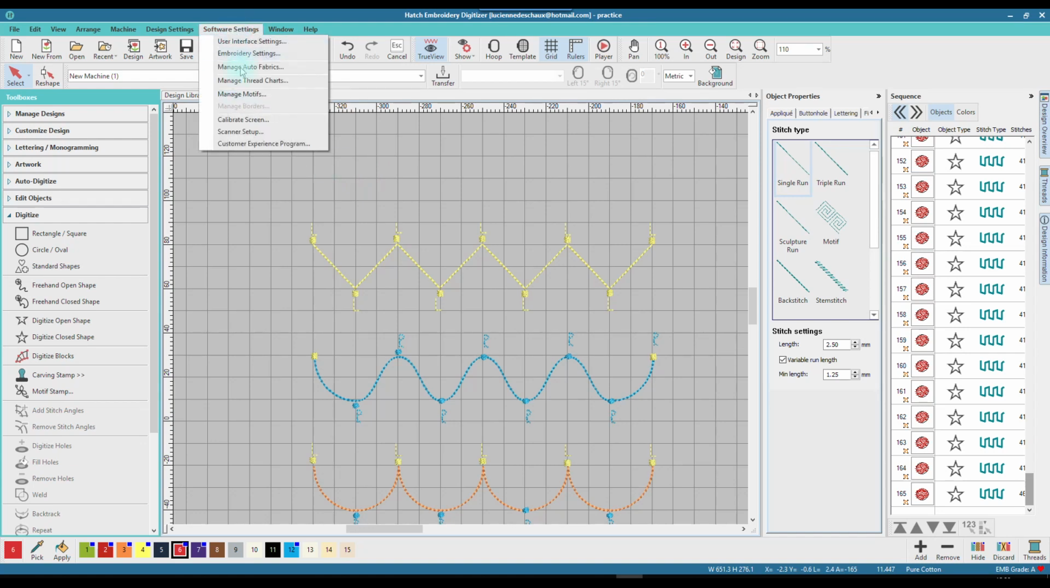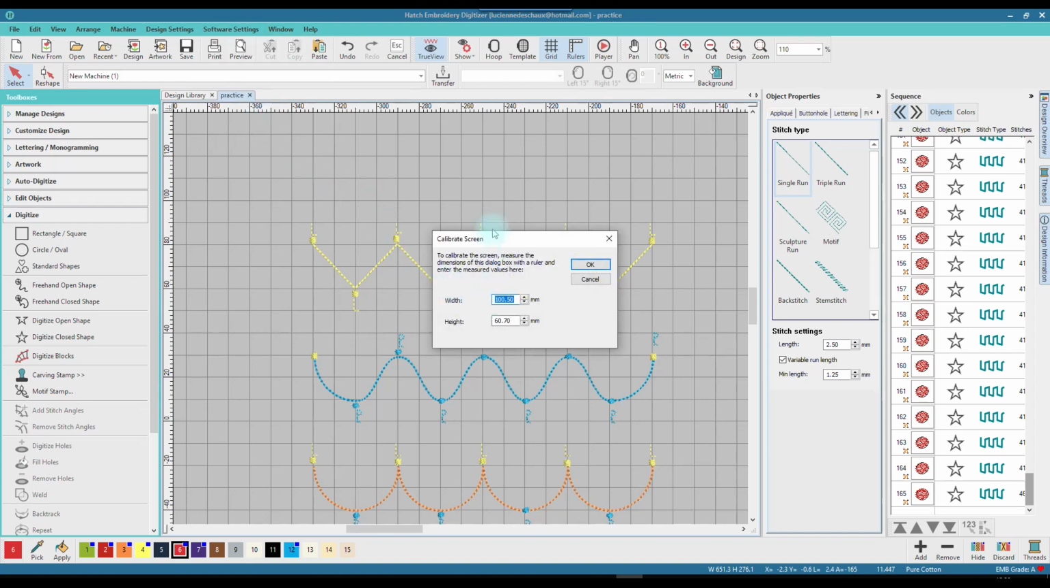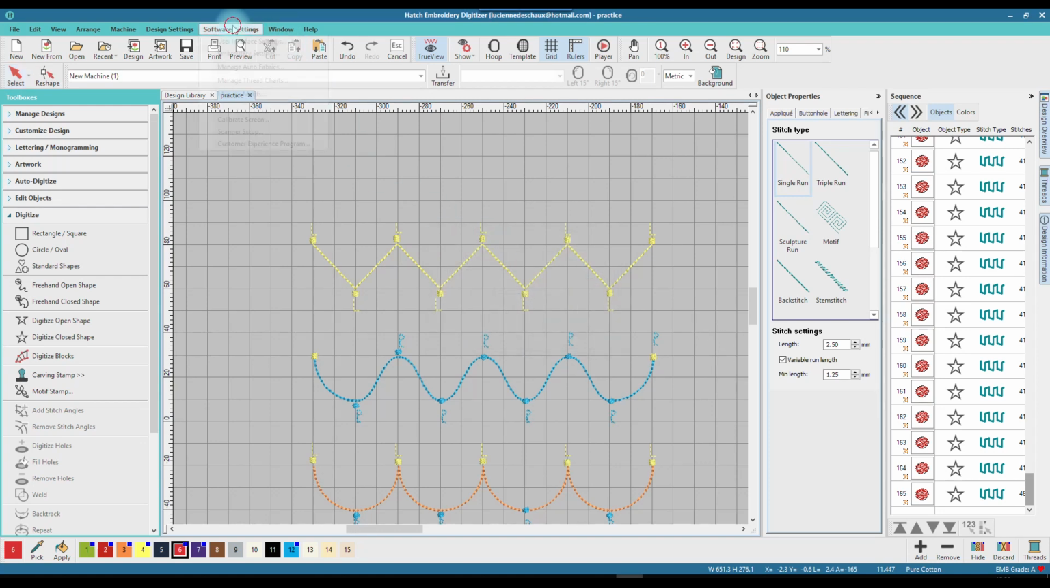We go to Software Settings, Calibration Screen, and we're going to calibrate this screen. Measure the dimension of this dialog box with a ruler and enter the measure values over here. So measure from top to bottom, and from left to right. Left to right is the width and top to bottom is the height, and you put it in here and click OK.